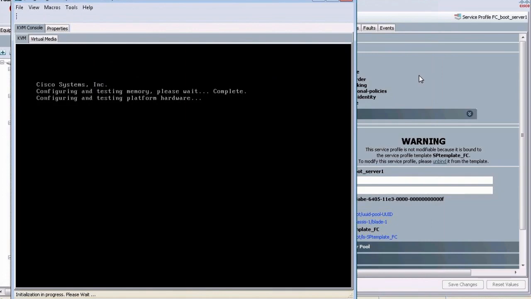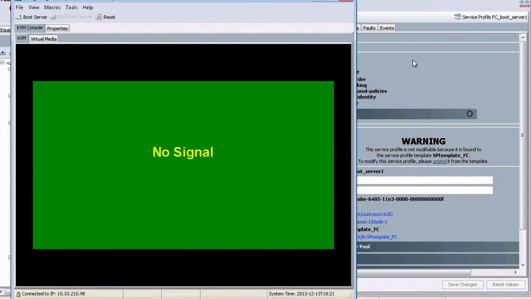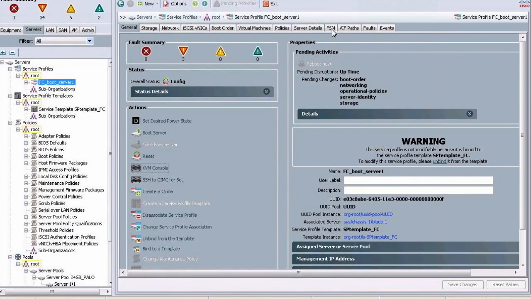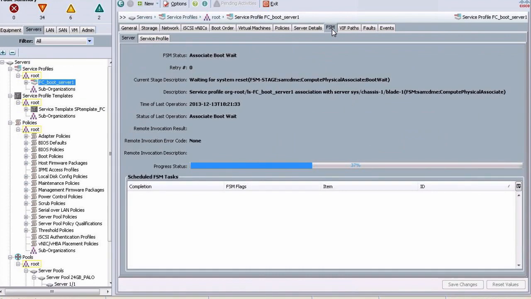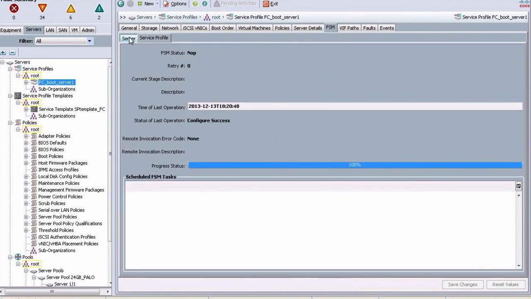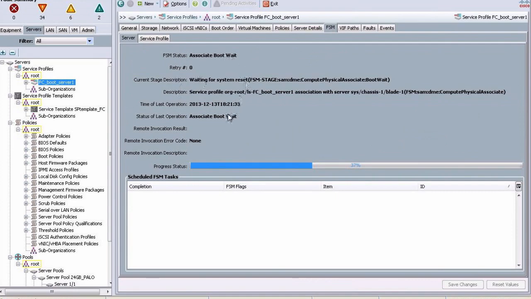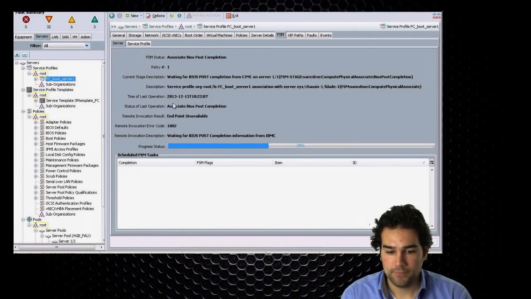So it's booting the server right now, but I'm not very interested in that. What I am interested in is what it's actually doing. I can see that in the tab called FSM. Here I can see exactly what it is doing in terms of the association to the service profile. This is a very good way to demonstrate how you can see what the server is doing.